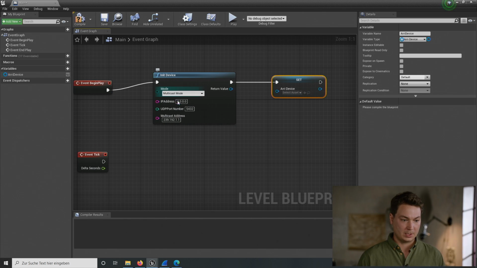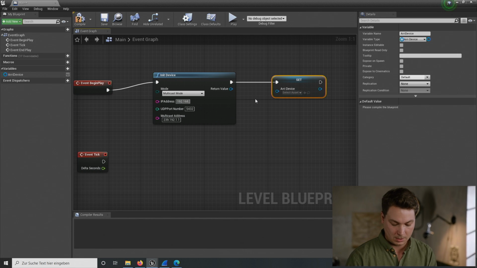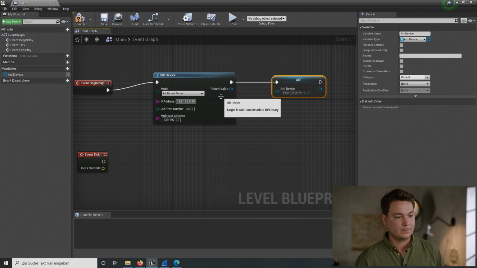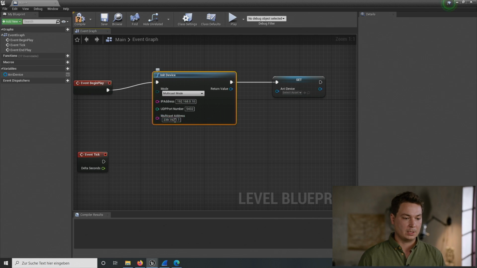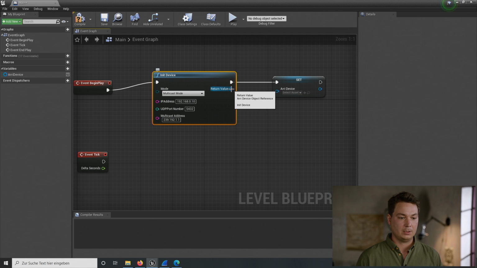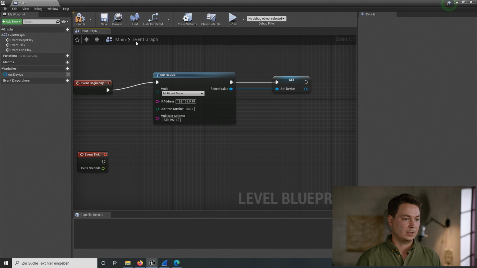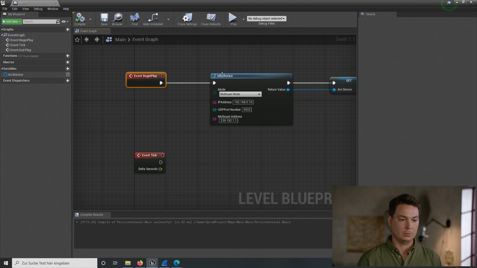Okay, so let me scroll in a little. We've got the multicast mode. We have to set up our IP address again, 192.168.010. And we've got the multicast streaming address, that's all default, as well as the port. And finally, I'll connect the return value to the ARRI device, meaning that this object reference is now correctly initialized when I begin my game, so when I hit play.